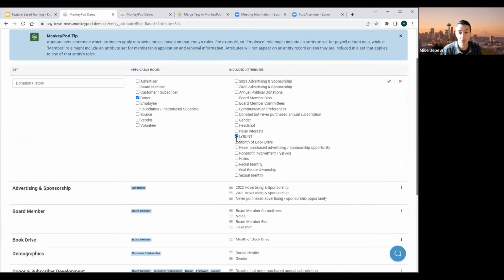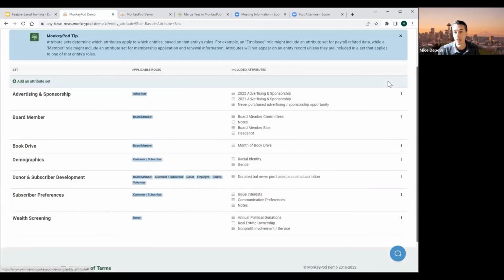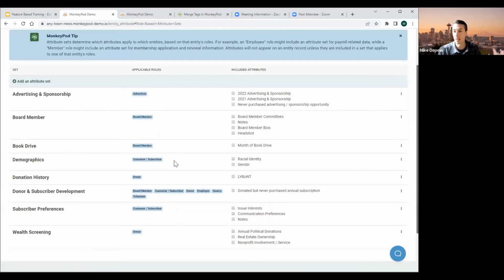And we can click in. Here are the included attributes that are available. I can click in the LiveUnt. So I'm creating a tab called donation history. I'm going to attach that tab to anybody that has the role of donor. And then on that tab, these are the custom attributes that I want to show up. If I click save, now that has created that tab and attached it to the role of donor.